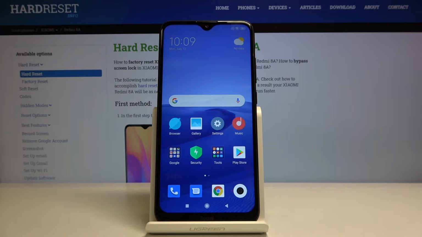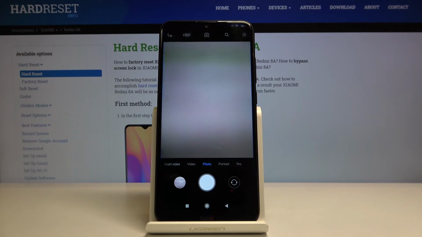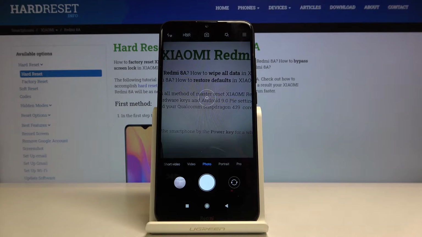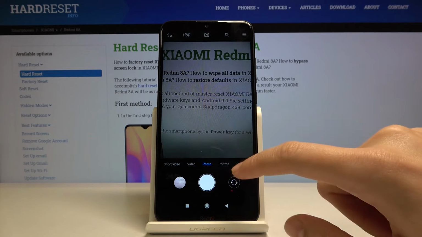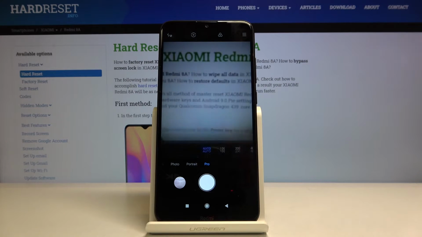Welcome, here I've got Xiaomi Redmi 8A and I'm gonna show you how to use the camera pro mode on this device. So at first we have to tap on the camera button here to open it, and as you can see we are in the standard photo mode, so let's change it. We can do it by using this settings bar and just simply slide to the right, to the pro.